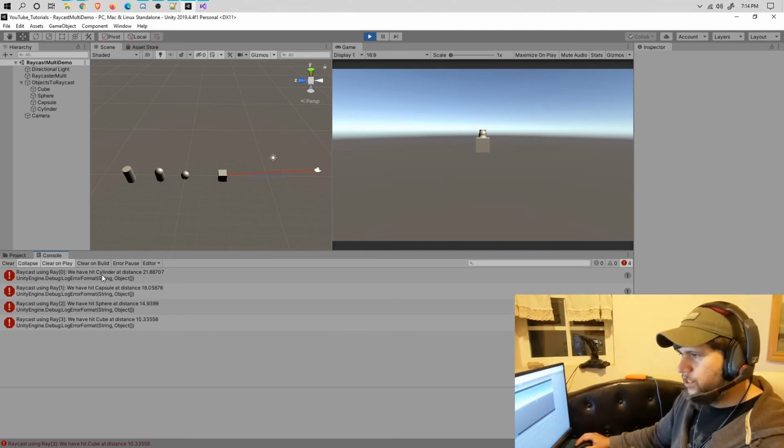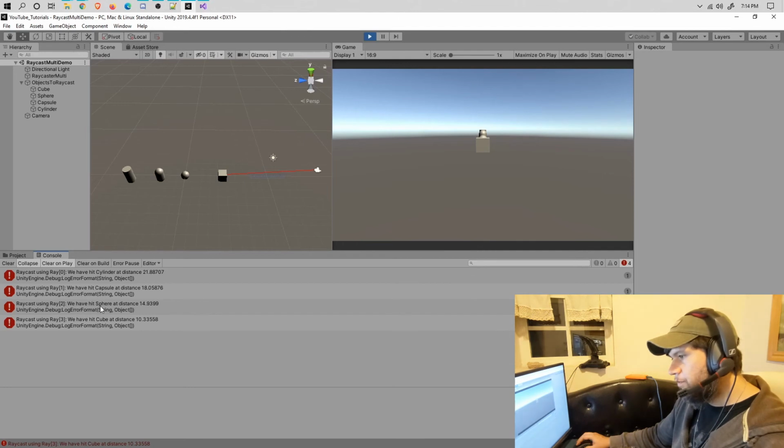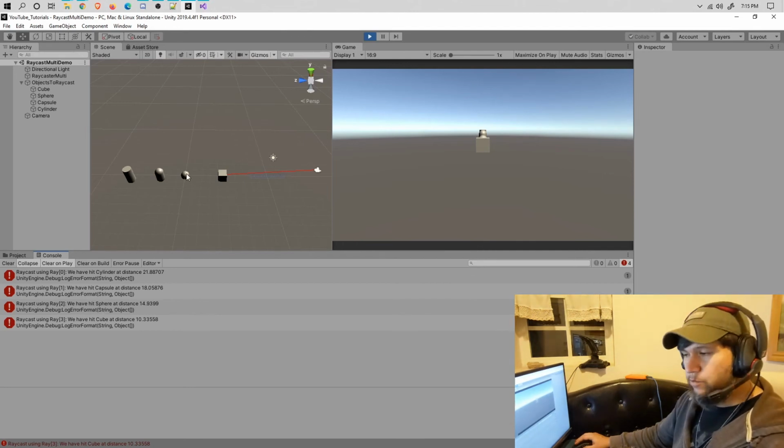The first one was the cylinder, even though it's at the back. The second one was the capsule, even though it's right there. Third one was the sphere, which is technically the second one. And the third one was the cube. So as you can see, it goes from the last one that it hit to the first one that it hit.